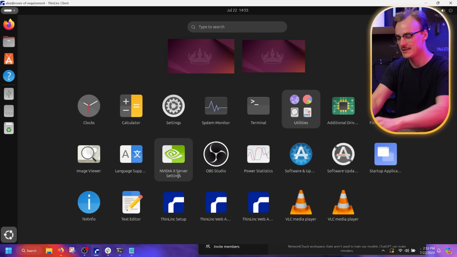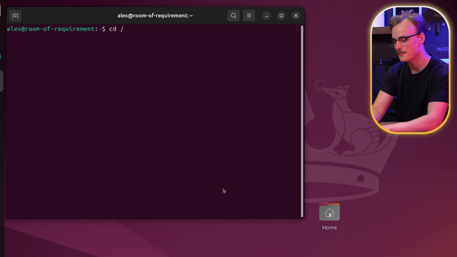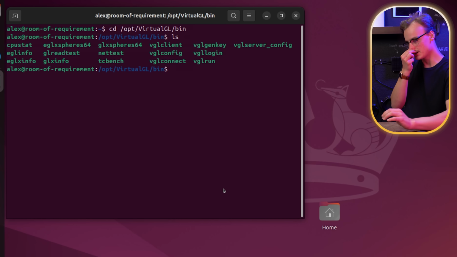All right, so now VirtualGL is all up and running. Let's go test it out on ThinLinc. Here I am on my ThinLinc server. Let's open up terminal and see if we can get this to work. The first thing I'm gonna do is cd into the directory /opt/virtualgl/bin. And if I just ls in here, you'll see there's a bunch of different programs.